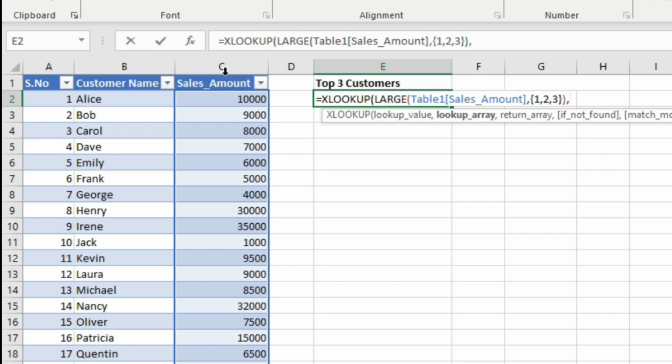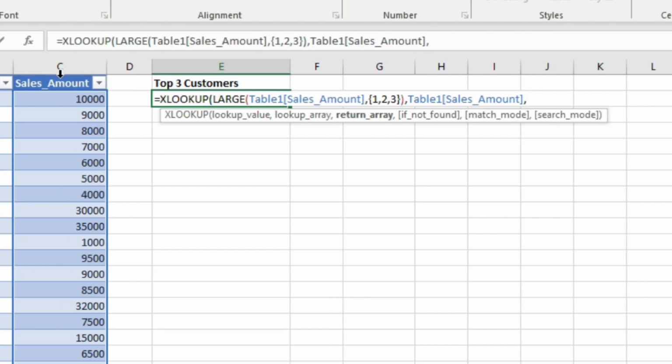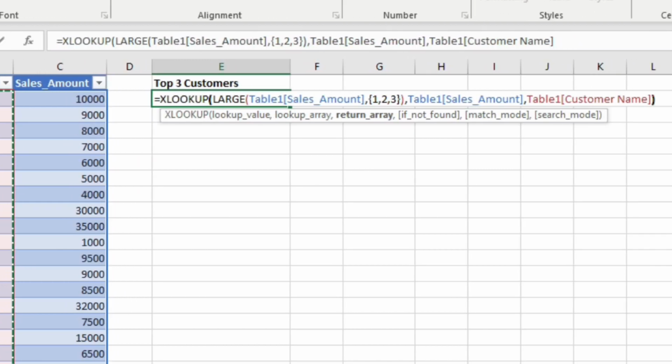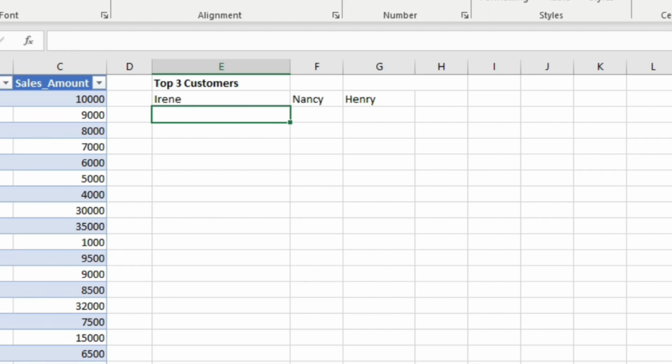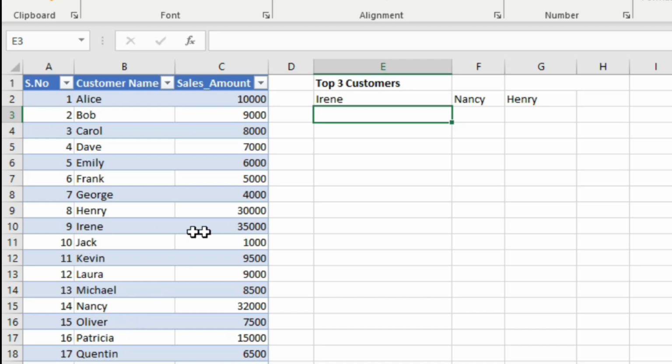Then the lookup array will be sales amount here, this column. Then return array will be customer names. Other parameters for the XLOOKUP function are optional, so let's ignore them. Close the parenthesis, hit enter on the keyboard. So here you have top 3 customers based on the sales amount. Let's check it. Irene, 35,000. Nancy, 32,000. Henry, 30,000. So these are the top customers.